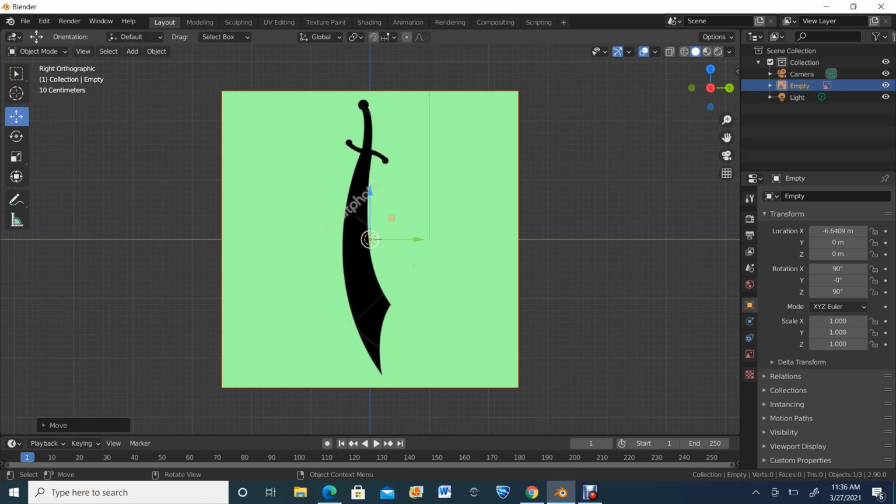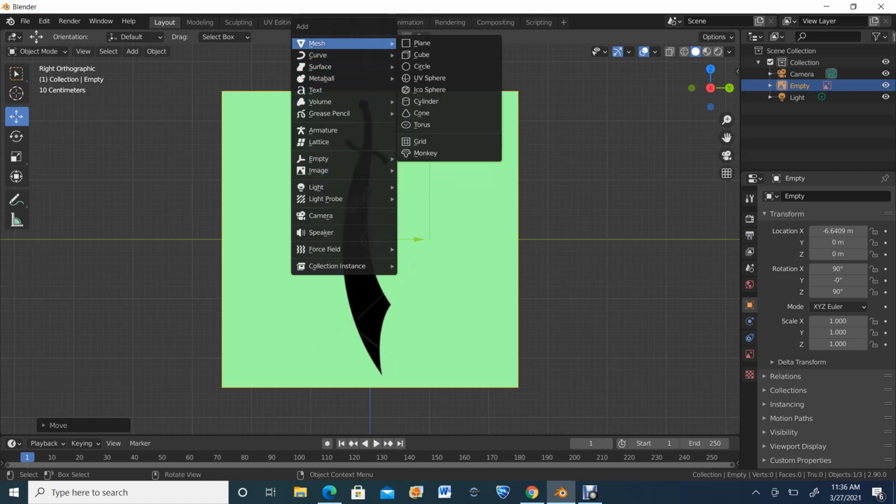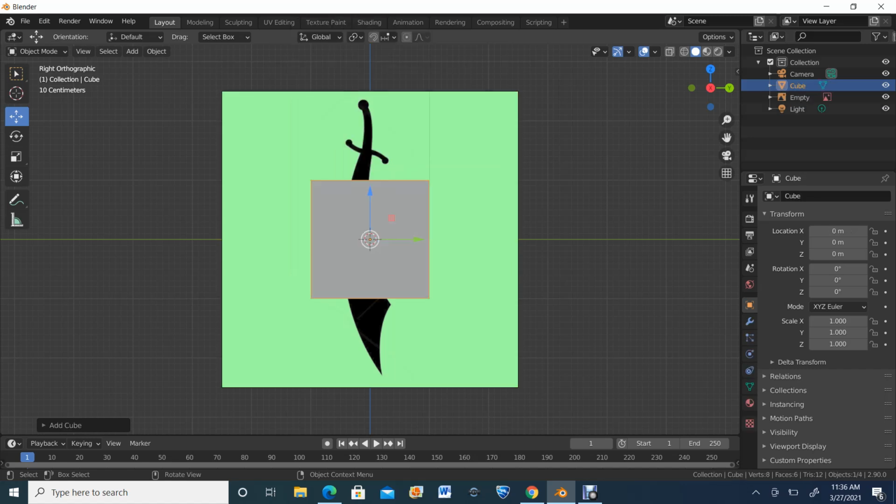So the first thing we're going to do is start modeling the blade. To do that, I'm going to start out with a box because that's probably the easiest shape to start out with. So I'm going to hit Shift A, go to Mesh, and place a cube. That's going to be the basis for my box and such.